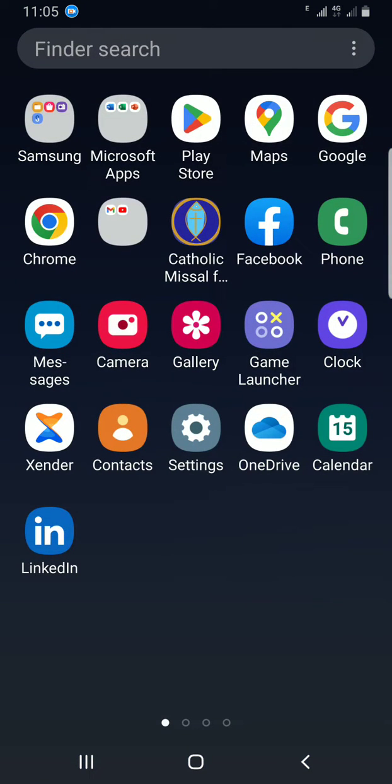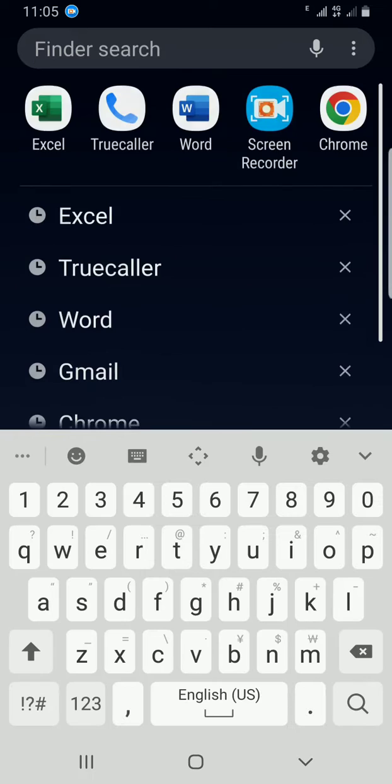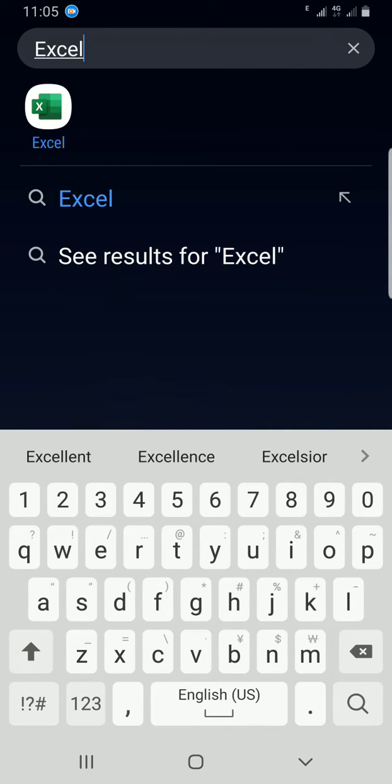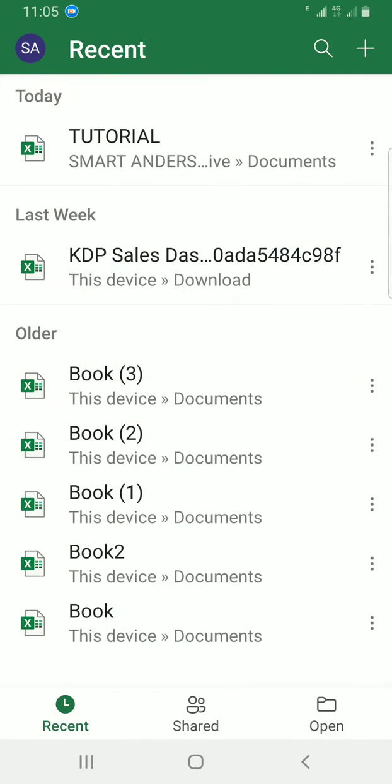I will swipe up and then use the finder search to get to my Excel. In this search section, I will type the word Excel. Okay, it has brought up the Excel app, so I will tap on it for it to open. On the list are the workbooks I recently accessed on this mobile application, but for this tutorial, let me start with a blank workbook.